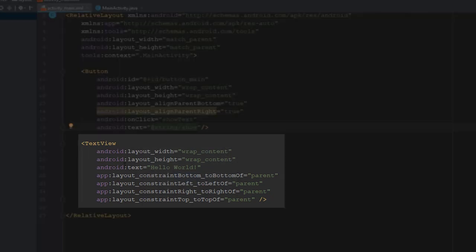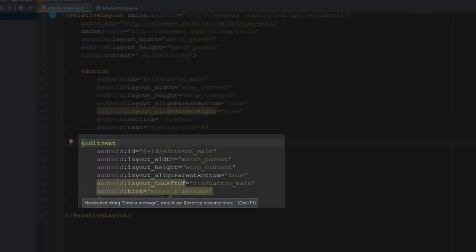Change the existing text view element as follows. Extract the hint attribute value. Enter a message to resource name enter.